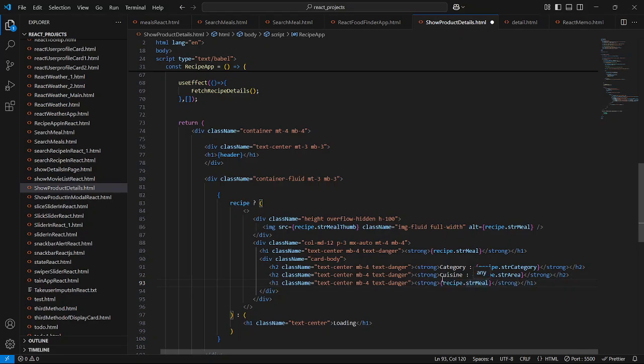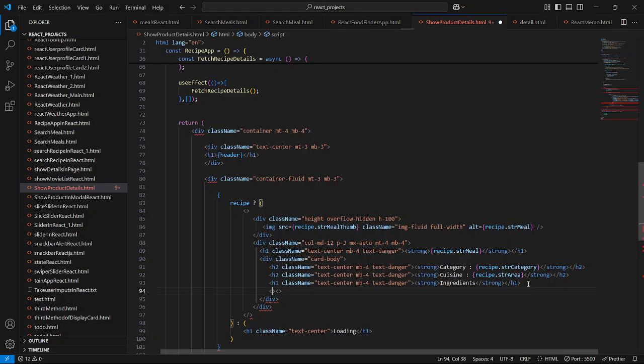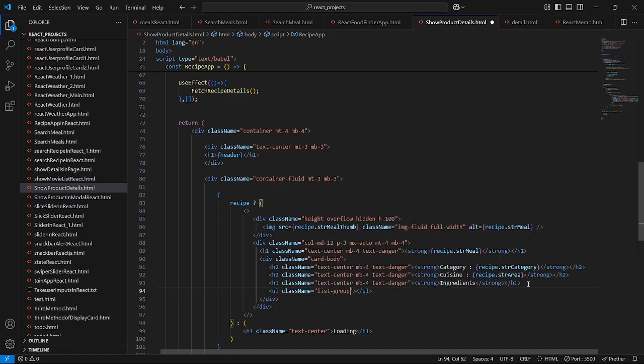I am gonna say here the ingredients. So let me just remove this dynamic data. And now I am gonna use here the ul element. So ul, and just close this ul, give the class name also as list group only. Open this, and I will just create here couple of li.